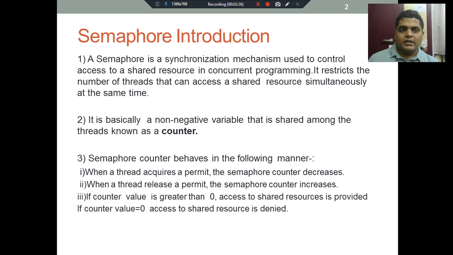So when a thread acquires a permit to enter the critical section, the semaphore count is decreased. For example, there was one slot and it's now reduced to 0. The counter decreases and the permit is acquired by the thread. And when a permit is released, meaning its work in the critical section is done, the semaphore counter increases.